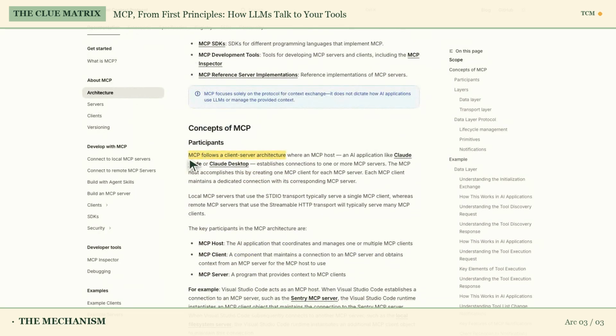To enable this universal connection for AI, MCP follows a client-server architecture. This is a fundamental computing pattern. One party requests services and the other provides them. So, an AI application acts as a client, and the external system, like my company's database, functions as the server. It's a familiar model in software.